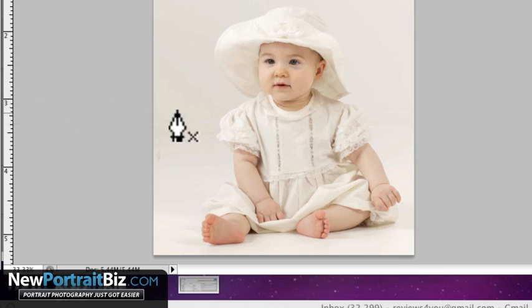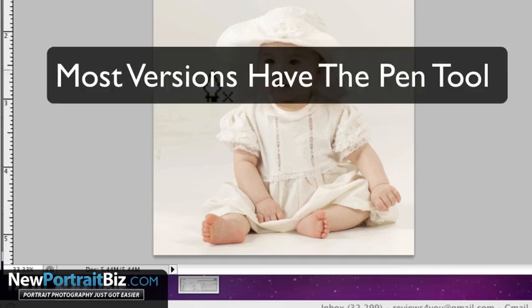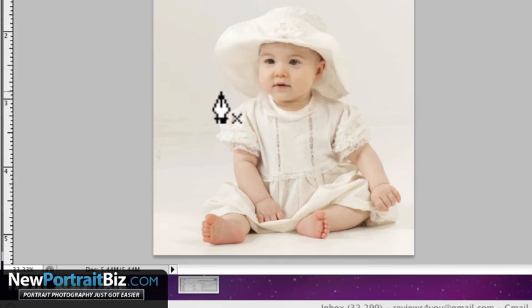Now, let me just point out I am using CS5 in this video. You can use CS6 or any version actually with the pen tool. CS2 even has it. I know because I used that for years, and actually version 6, not even CS, before CS, version 6 has it, and I believe even versions earlier than that. So with that being said, I just want to let you know what version I am using.